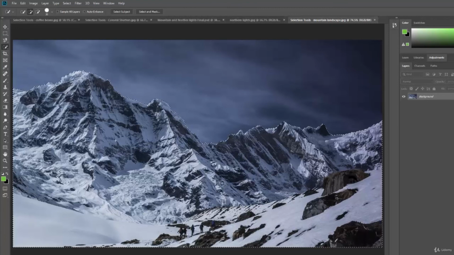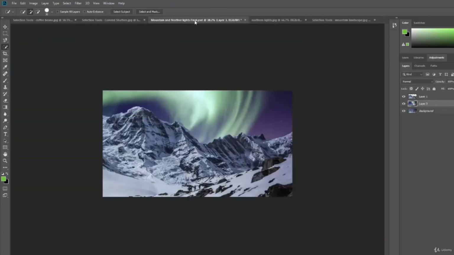They're hugely powerful, and in the next lecture what I'm going to show you is how we can take this image and make it look like this, just by using another background image and the selection tools that we just used. Okay, so before you take that next lecture, go and play with the tools.